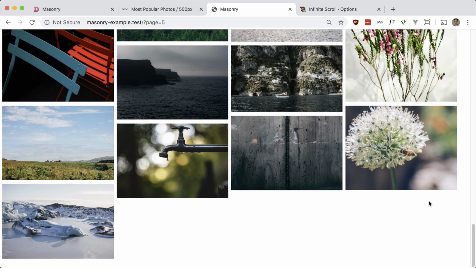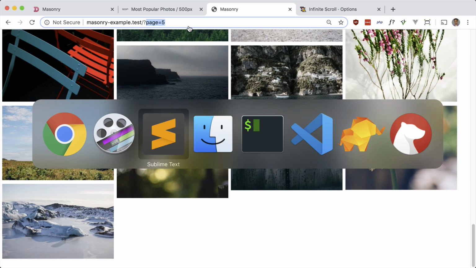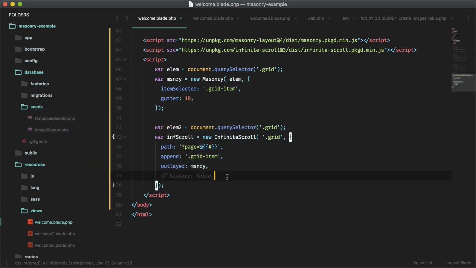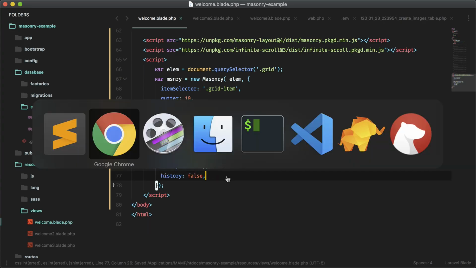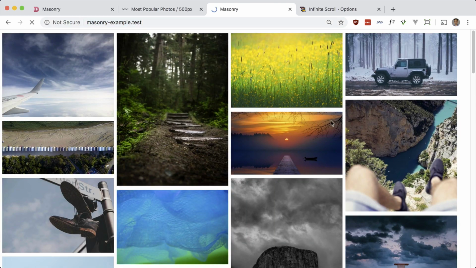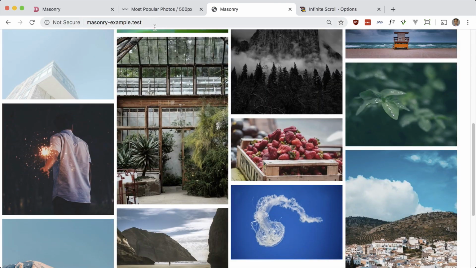Okay, so if you noticed while I was scrolling, you saw the URL change here. So that's controlled with the history option. If you want to turn it off, just set it to false. And now, if I refresh, then the URL won't change.